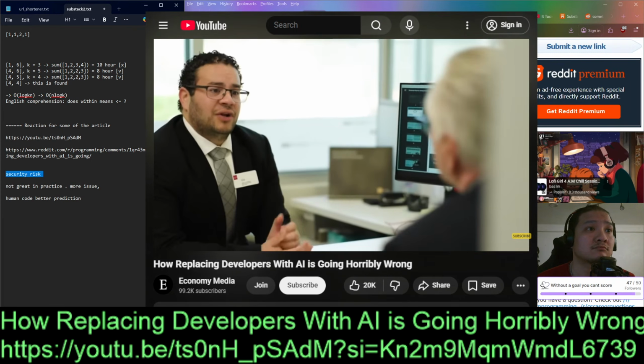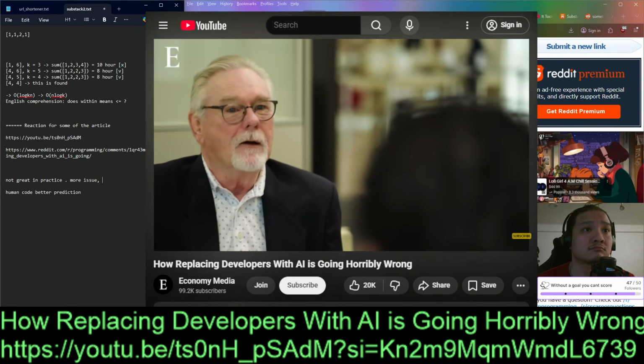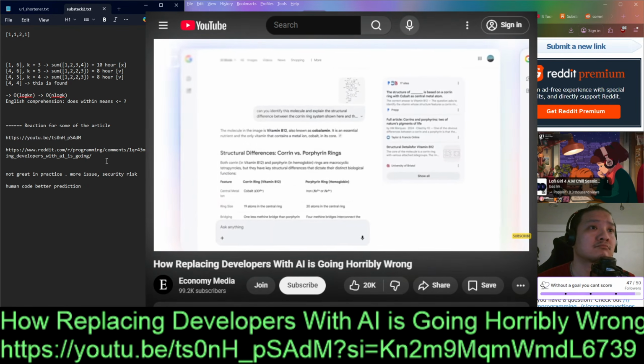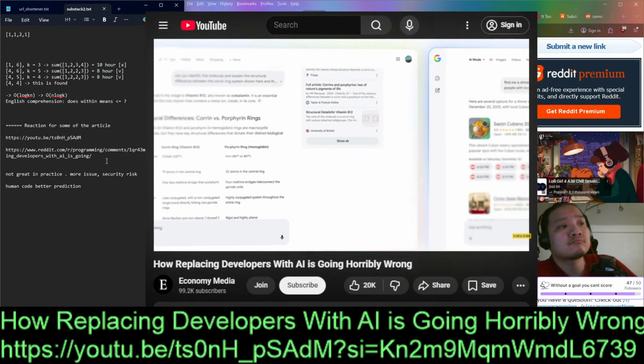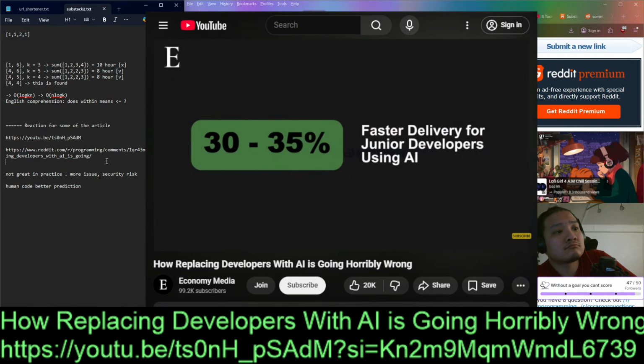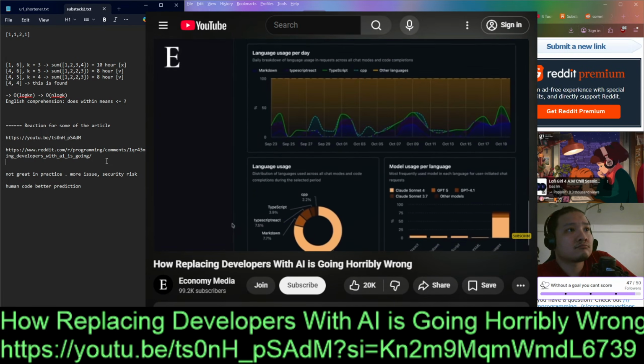One of the main arguments in favor of AI is increased productivity, and in simple and repetitive tasks, this promise is partially fulfilled. Studies show that junior developers can increase their delivery speed by around 30 to 35% when using AI assistants to generate basic code or templates.